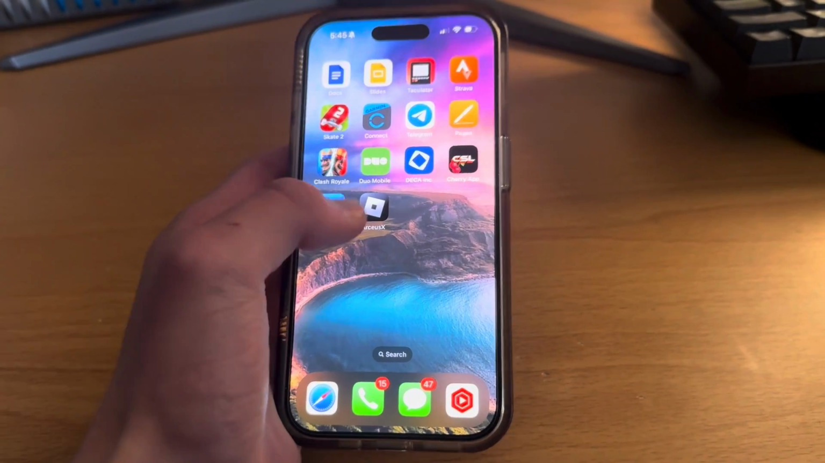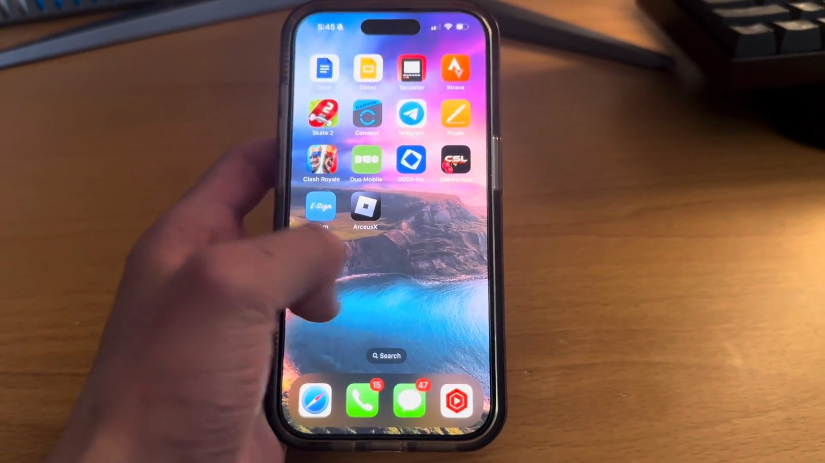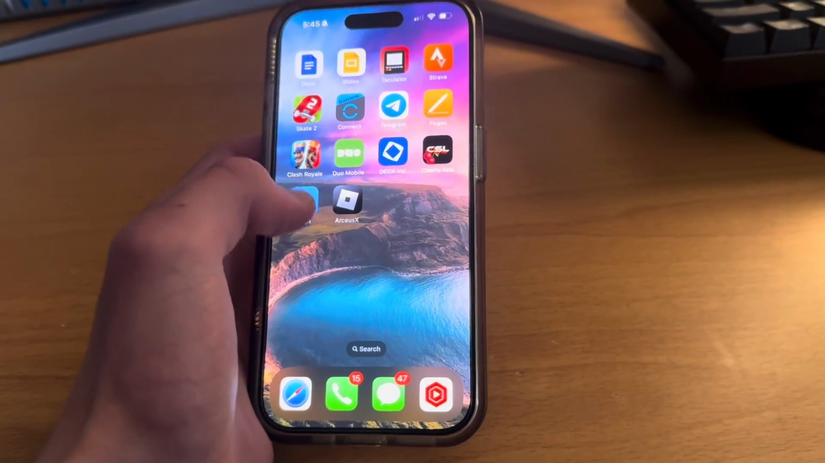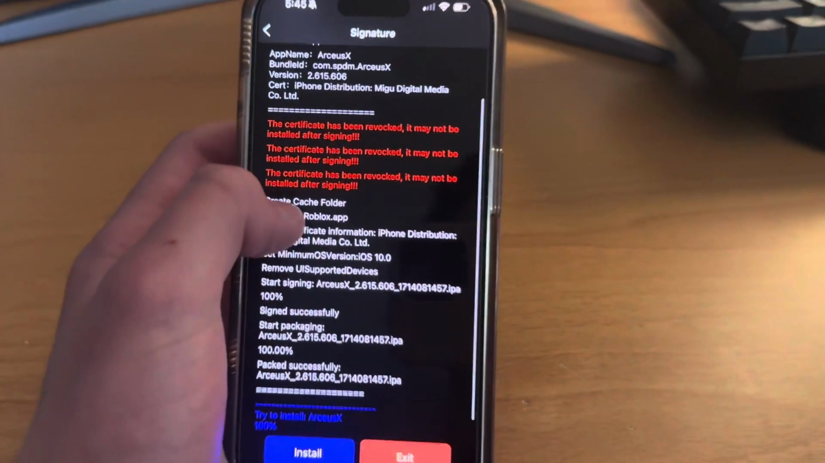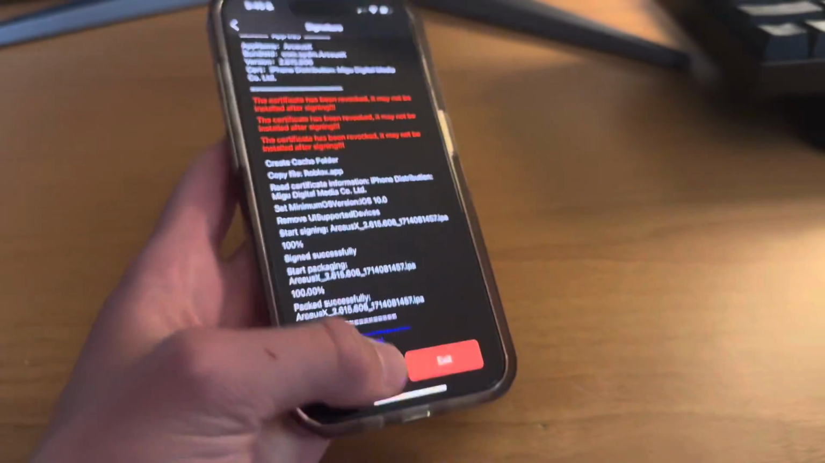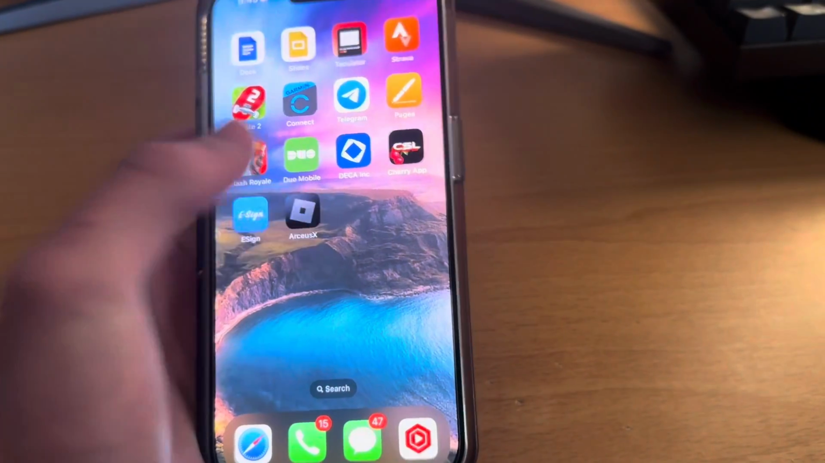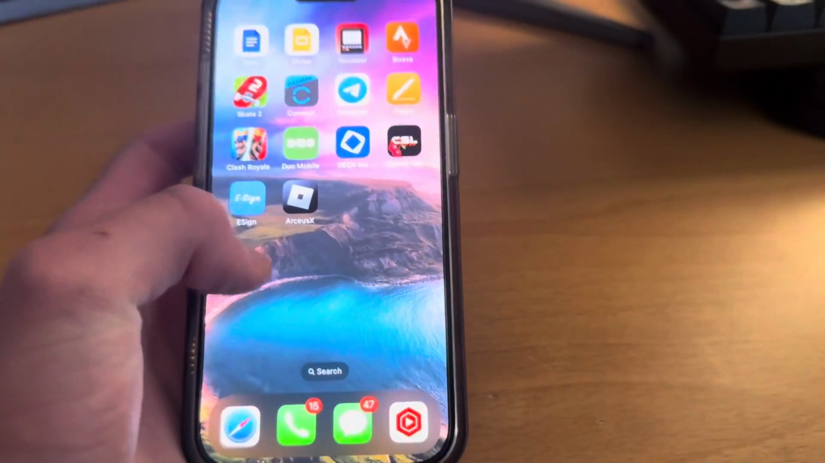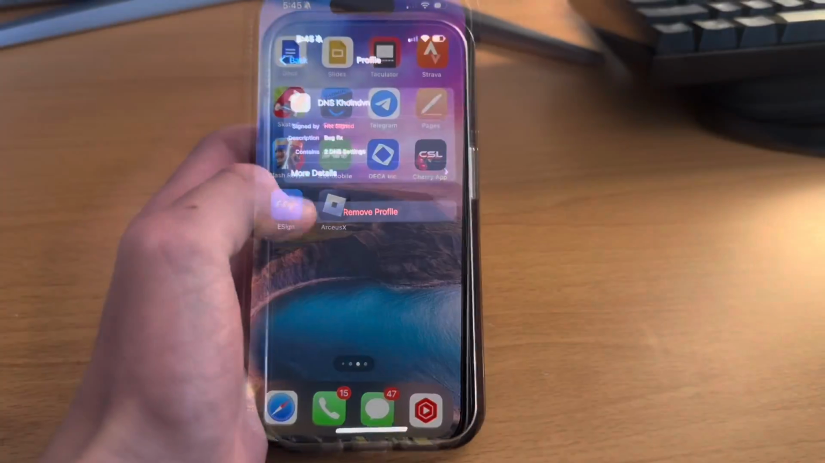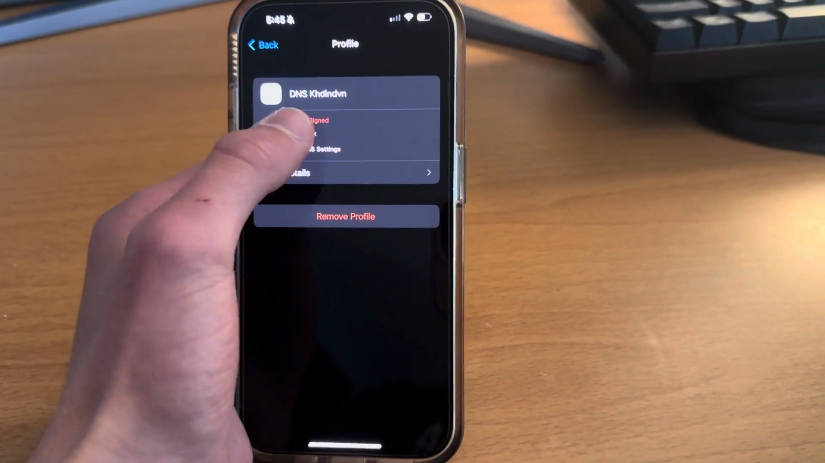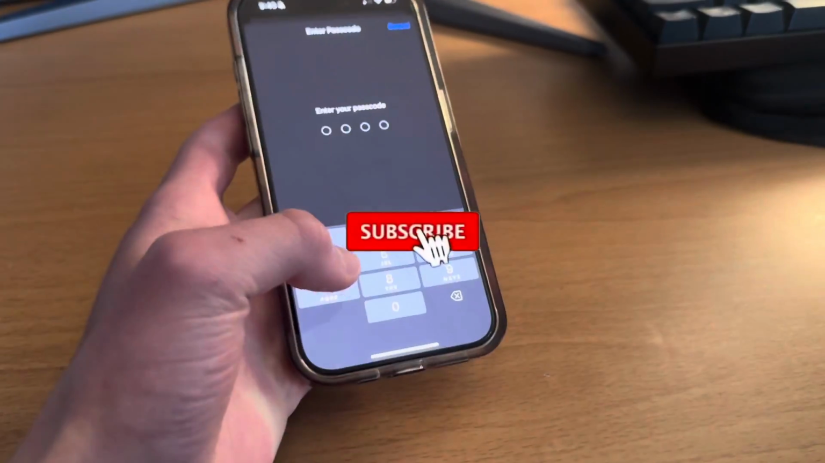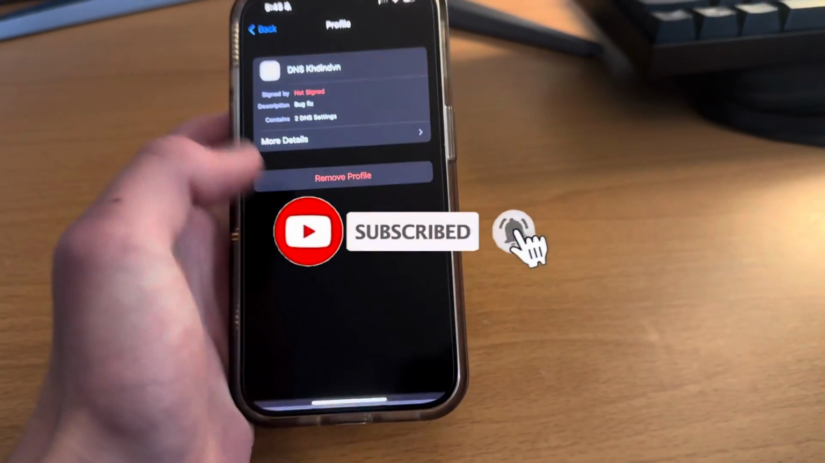Revoked tweaked apps, or how to sideload revoked apps using Esign and what is known as a DNS method. As you can see right here, I just used a certificate that's been revoked for a few weeks now to install this app, which is outdated, so that doesn't really matter. But yeah, all of this is done thanks to the help of this DNS thing. So I'm going to go ahead and delete it and show you guys how to use it.